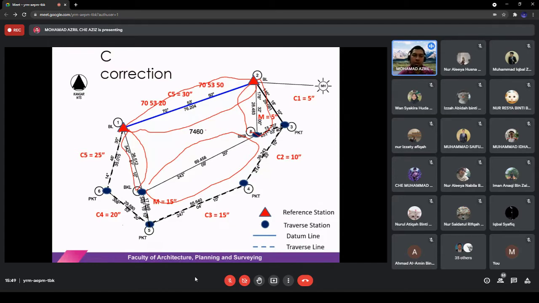Okay, so at the end, you will have the final bearing 1 to 2, final bearing 2 to 8 here, final bearing 8 to 7 here, and final bearing 7 to 1 here. Then you will have a new area based on the new final bearing and final distance. Can you understand your final product in the certified plan?